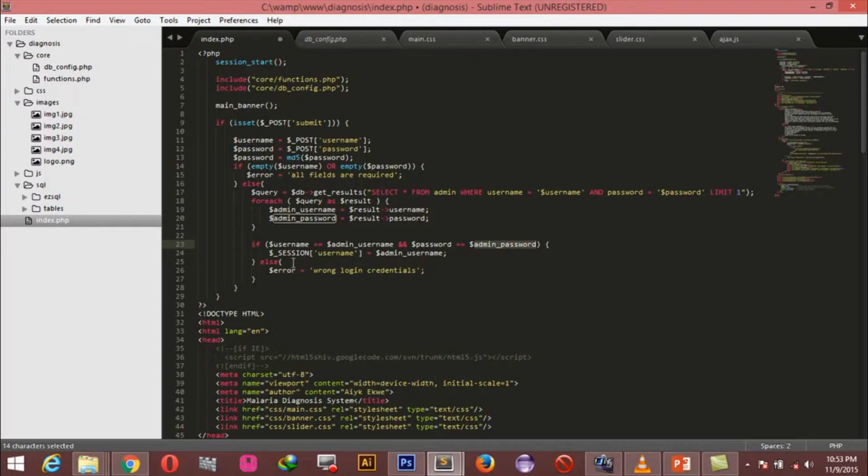If this is true, we are going to create a new session, call it username, and then pass the username which we just received from our database to that session. Else, we pass a string to the error variable saying that the login credentials are wrong. With this, our login system is ready and good to go.